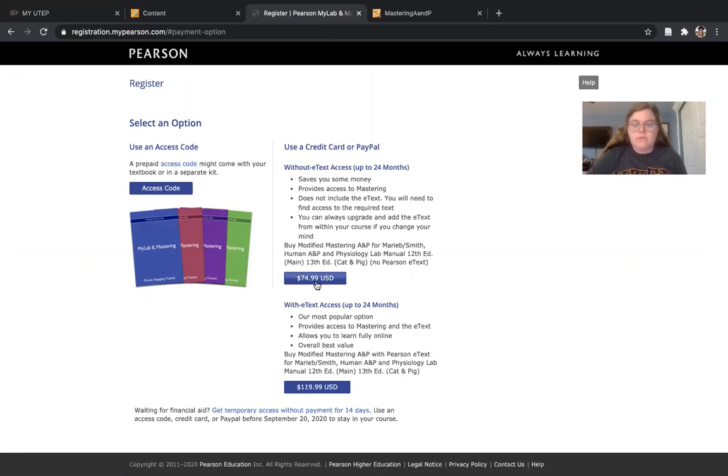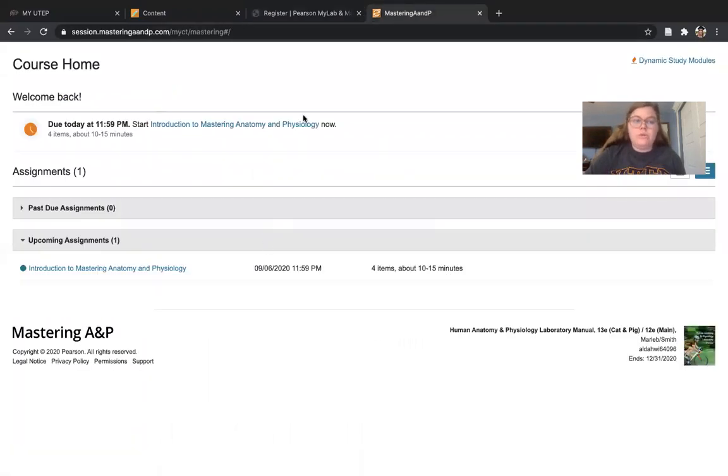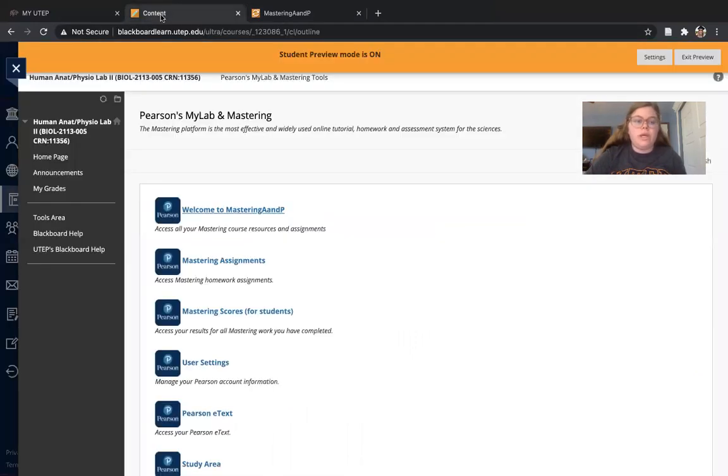Here's that $74.99 option where you have access but without the textbook; it does not include the e-text. And here is the $119 option, and this includes the textbook. This is the option that I'm definitely going to recommend. But if you've already registered, then when you click through Blackboard to get into Pearson, it brings you to this course homepage. So let's go over that one more time.